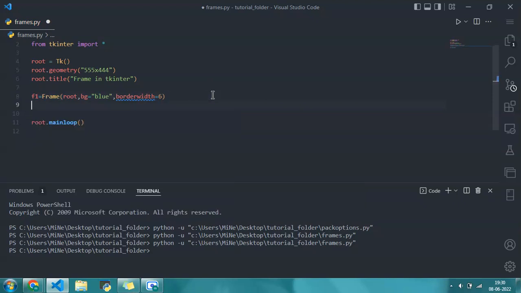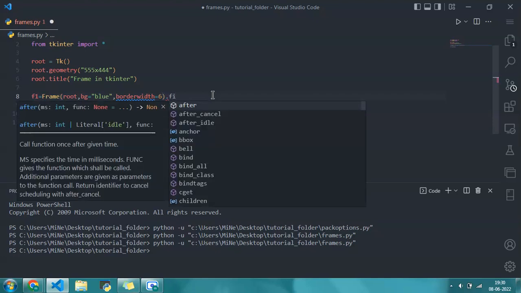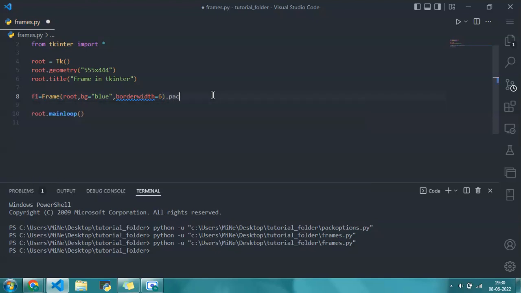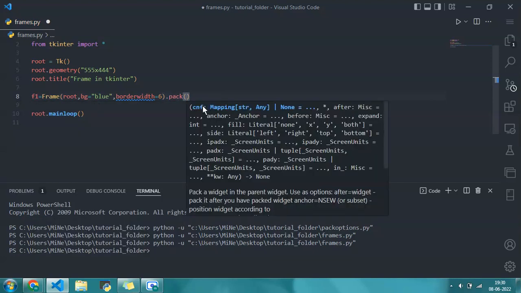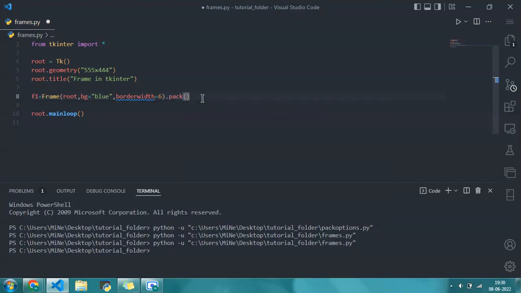Now we have to pack our frame. We can do an inline pack, or call the variable and then pack. But I will do inline pack. Sometimes, in some of the widgets, inline pack also doesn't work.